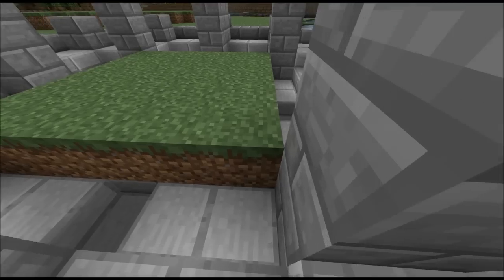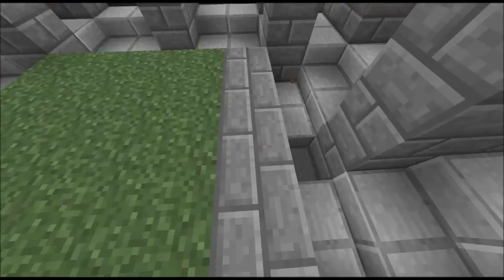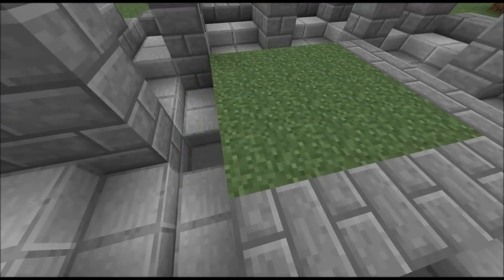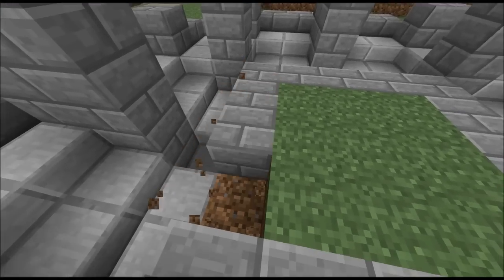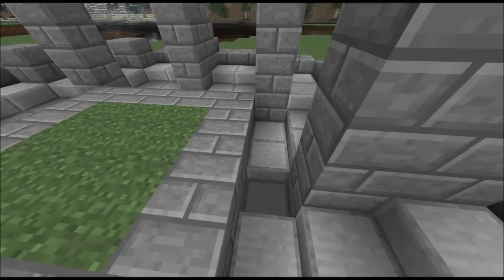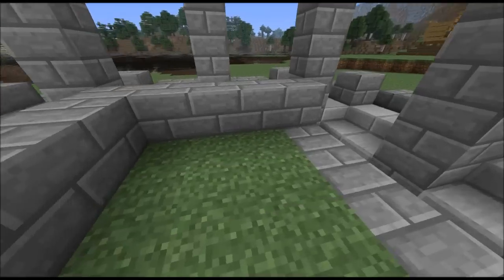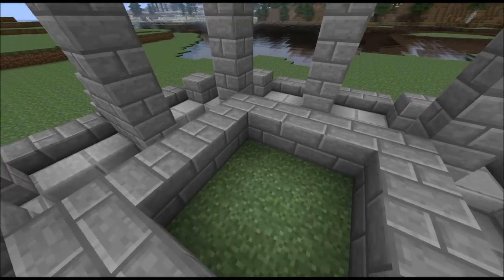Okay. This platform in the middle, you want to replace that by using more stone brick, like that, like here, like here. Then you want to go up one block, add another row here, like that.